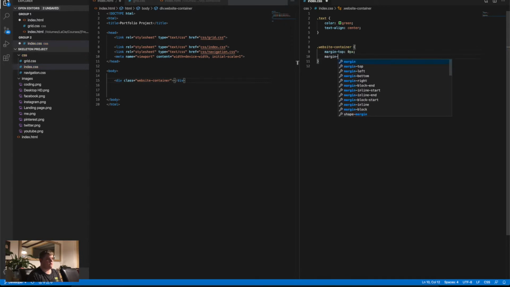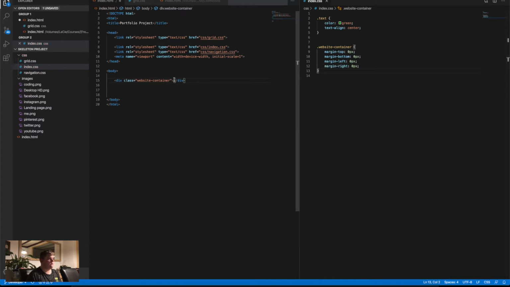We're gonna call margin bottom 0 pixels, margin left 0 pixels, margin right 0 pixels. Okay, so we created that container. This is the container where we have all the information we want to have inside our website. So we're gonna open another div class. We're gonna call this first container.